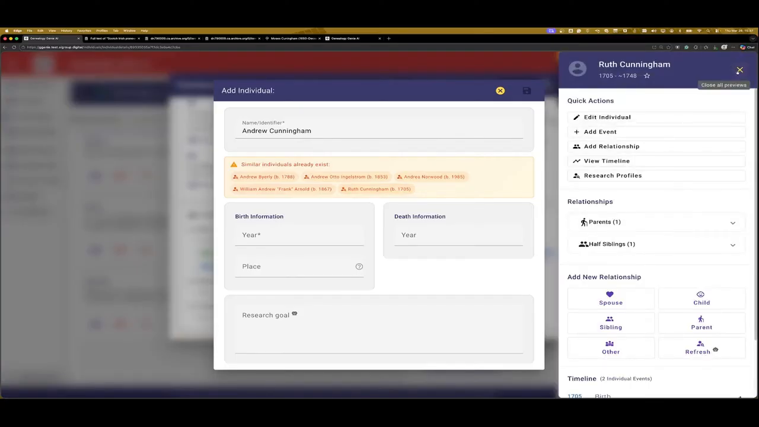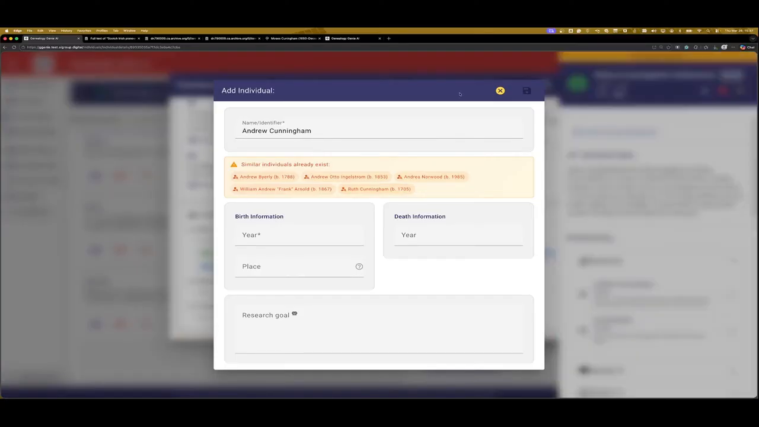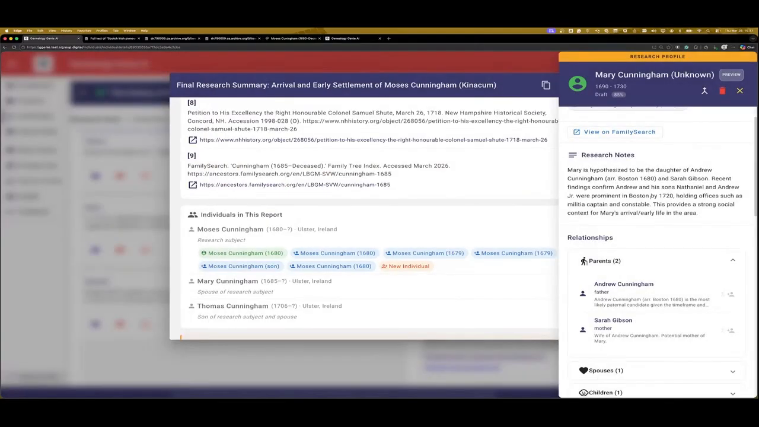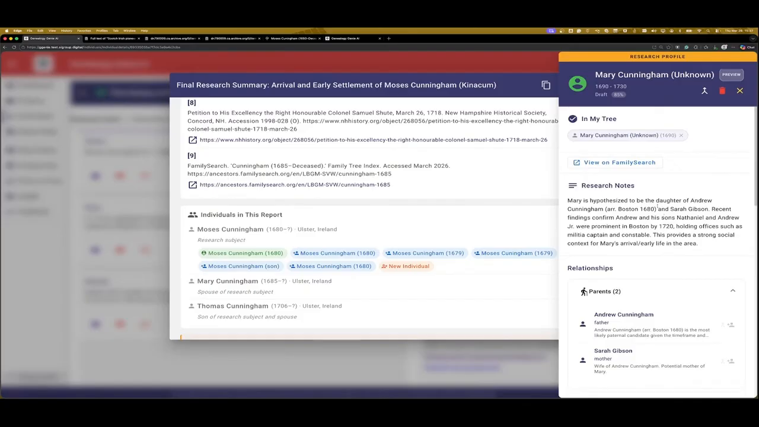So yeah, obviously Ruth Cunningham, 1705 is probably not really a duplicate, but that's just a hint to you, the user, that, hey, you may just want to go here and add this person so you don't create a bunch of duplicates in the system. Because that'll just drive us all crazy later.